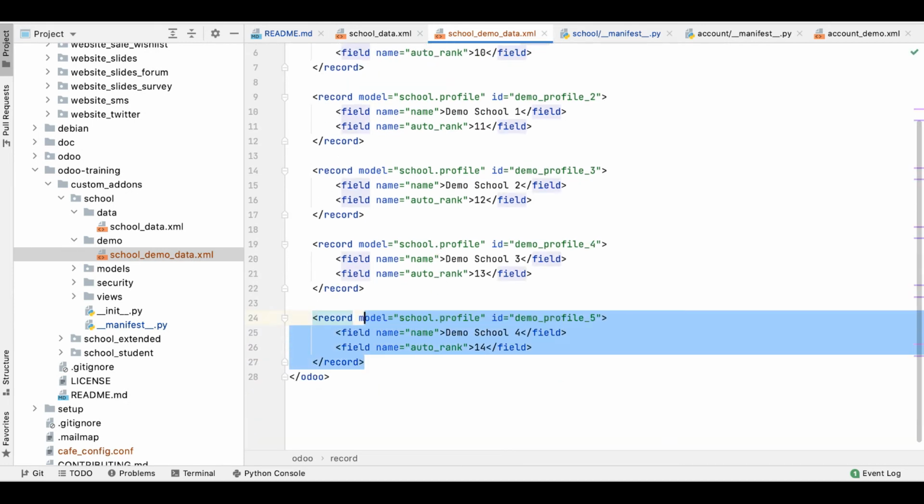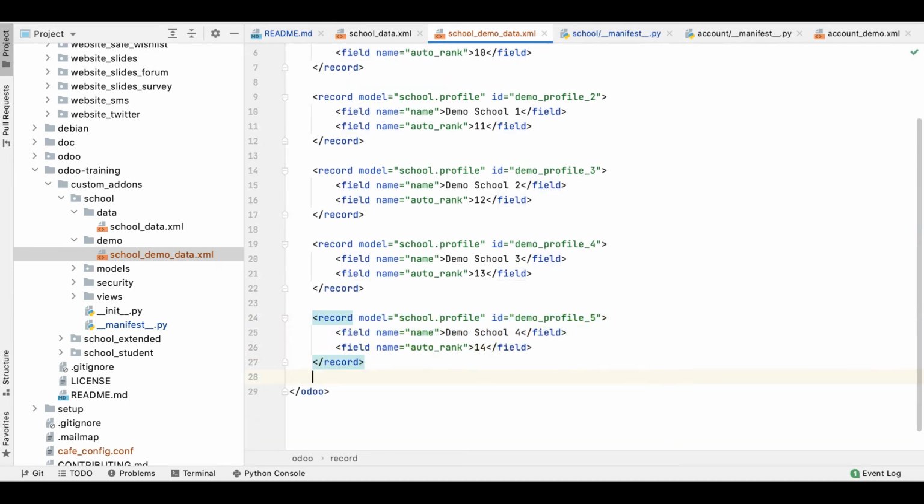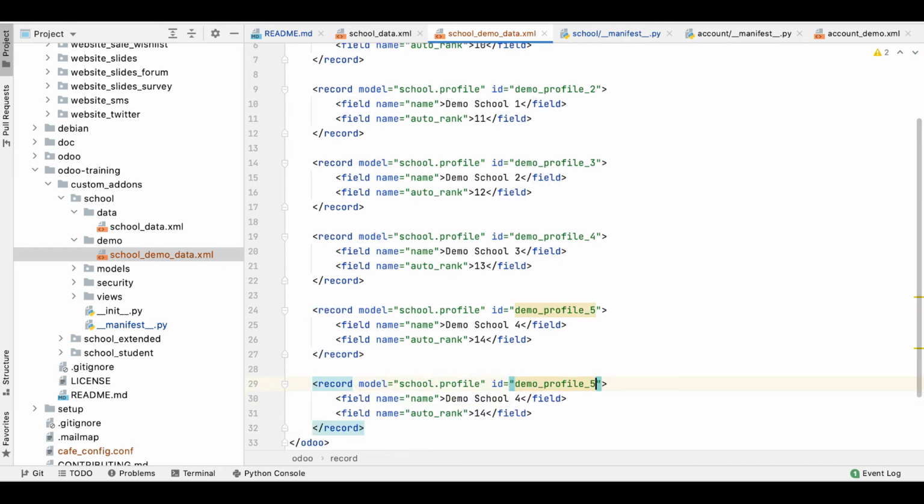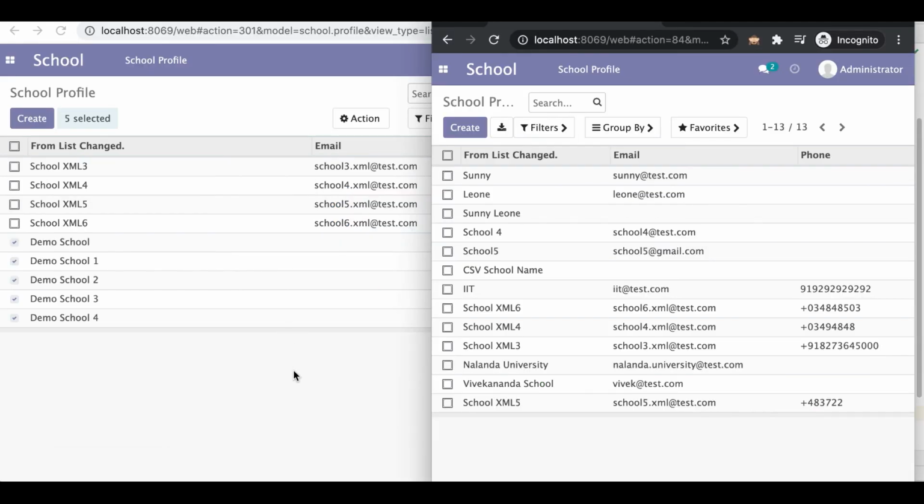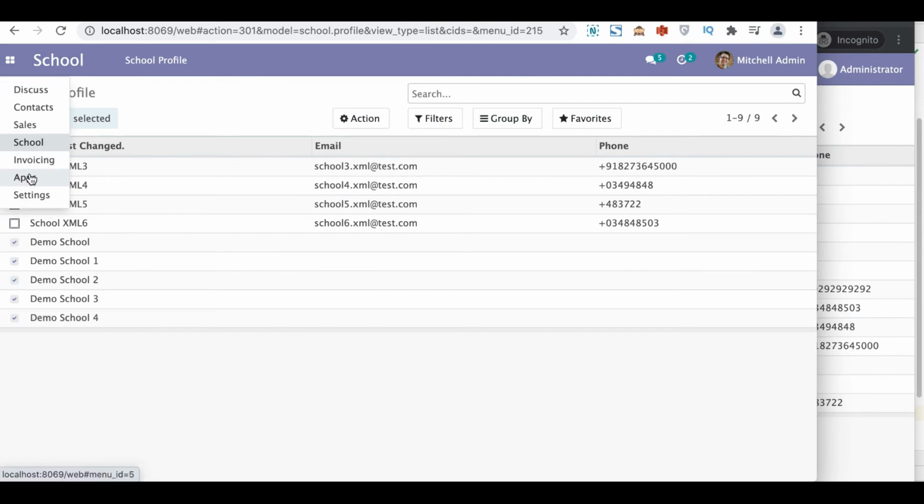Let's say I will create one more record in the XML file, like let's say the 6th demo school profile like this, and let me add it as a 1 auto rank, and let me try to upgrade the module in this database.